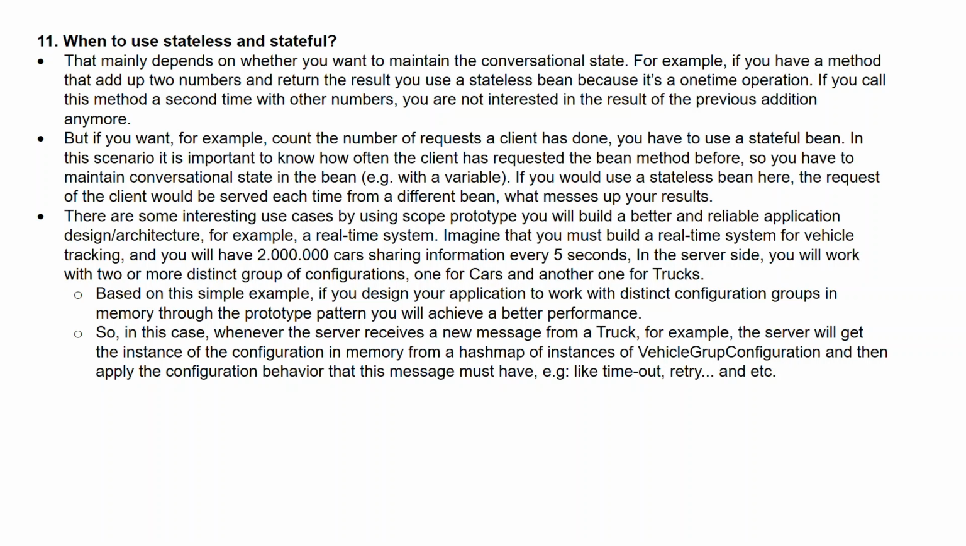There are some interesting use cases. By using scope prototype, you will build a better and more reliable application design architecture, for example, a real-time system. Imagine that you must build a real-time system for vehicle tracking, and you will have 2,000,000 cars sharing information every 5 seconds. On the server side, you will work with two or more distinct groups of configurations, one for cars and another one for trucks. Based on this simple example, if you design your application to work with distinct configuration groups in memory through the prototype pattern, you will achieve a better performance.